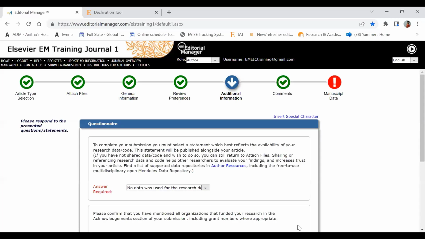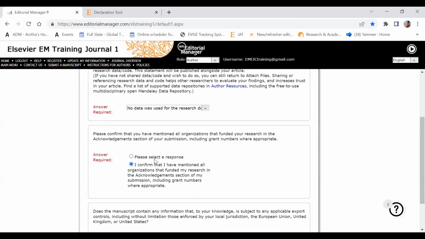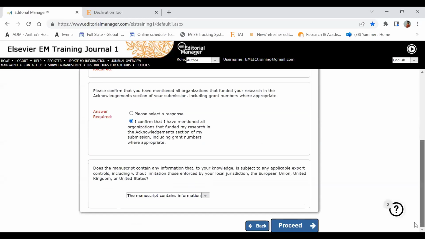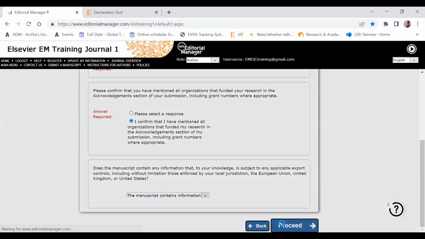Now we are in the additional information step, which presents you with a questionnaire which the journal uses to collect useful information. Please respond to all these questions as appropriate. And once you've answered all the questions, please click on Proceed.